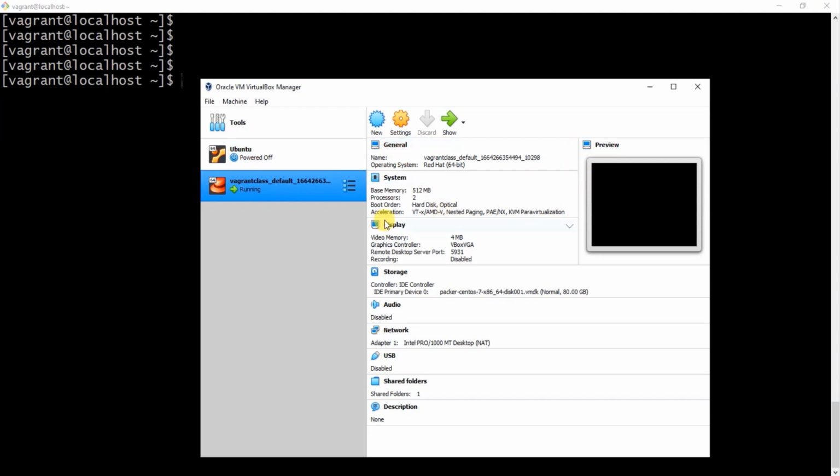So just know that at the moment we have 512 memory and the processor is 2. We are going to change this to 1 gig, and we are going to change the processor as well, maybe reduce it to 1 or increase it to 2, 3 or 4. All right, so how can we make changes to these Vagrant settings?